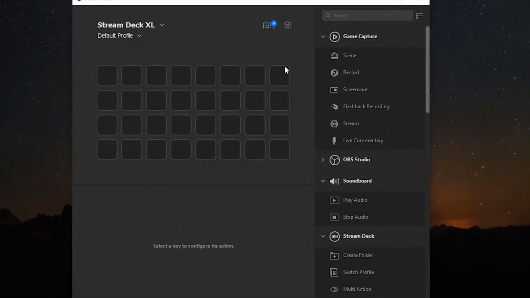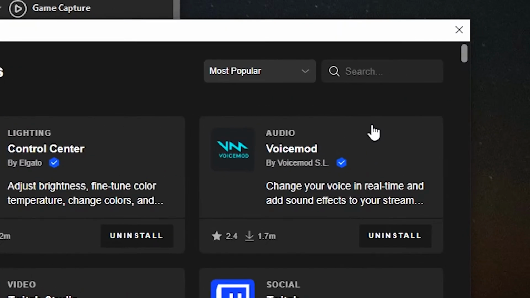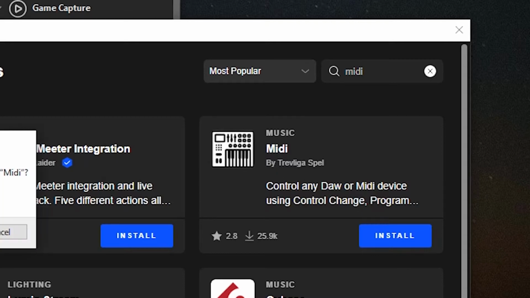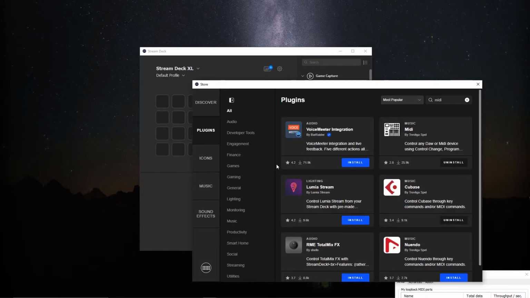And we need to install a plugin here. We're in Stream Deck version 5, so they have the new store here. We're going to click on Plugins. In the search box here, we're going to type MIDI. And it'll be this plugin here that we want to install, MIDI by Cakewalk. Say install. Just takes a second. And once that's installed, we can close out the store.